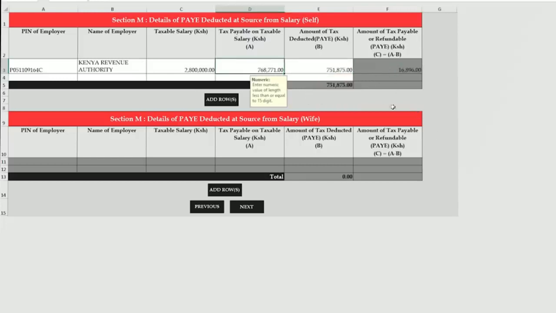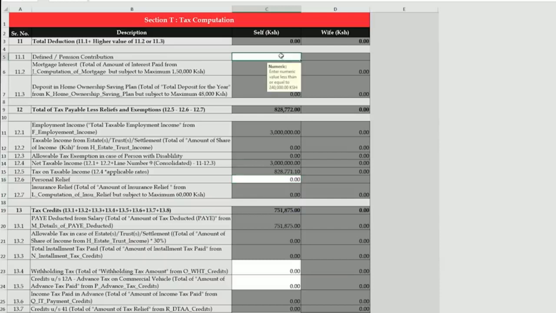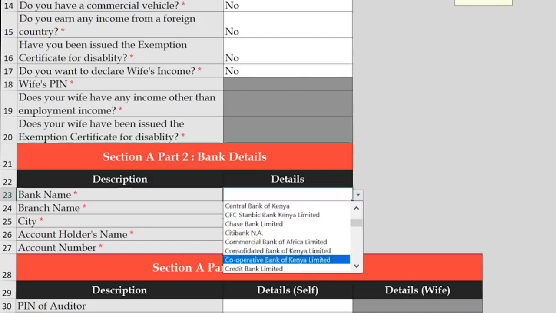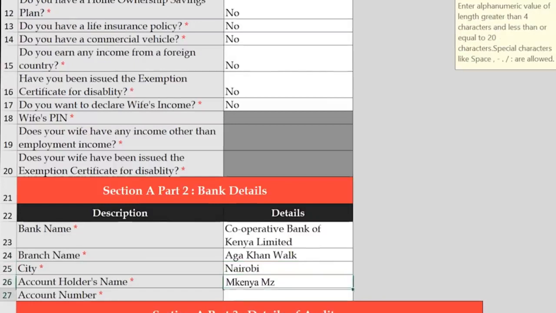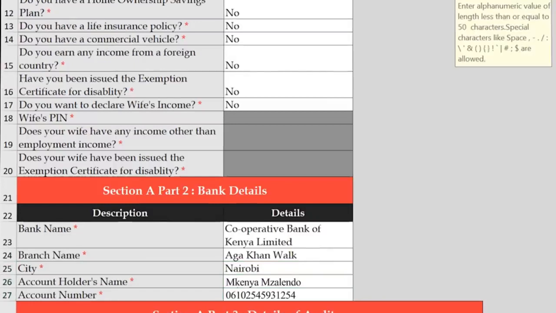Go to Sheet T, Tax Computation, and enter the defined or pension contribution figure from your P9 form, actual amount contributed by the employee up to a maximum prescribed limit of 240,000 shillings in case your actual contribution is higher. Enter the personal relief as per your P9 form. In case of a tax refund, you will be required to fill the bank details on the Basic Information Sheet A before you validate the file.